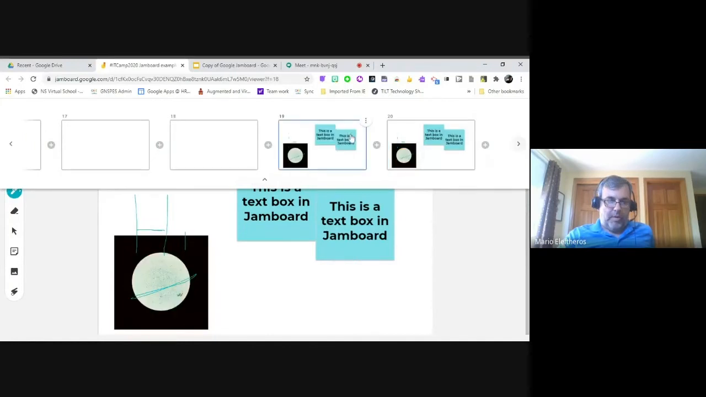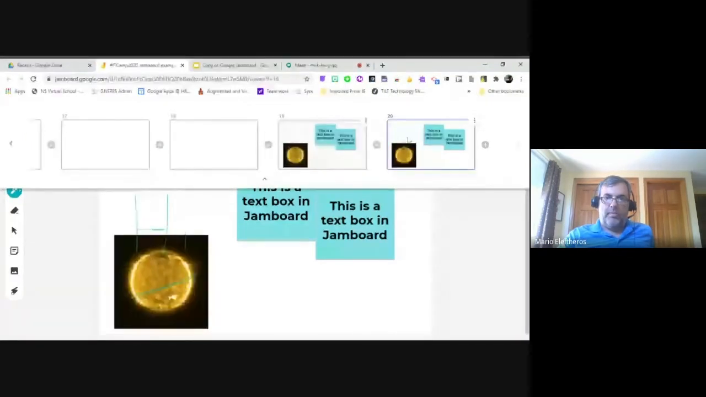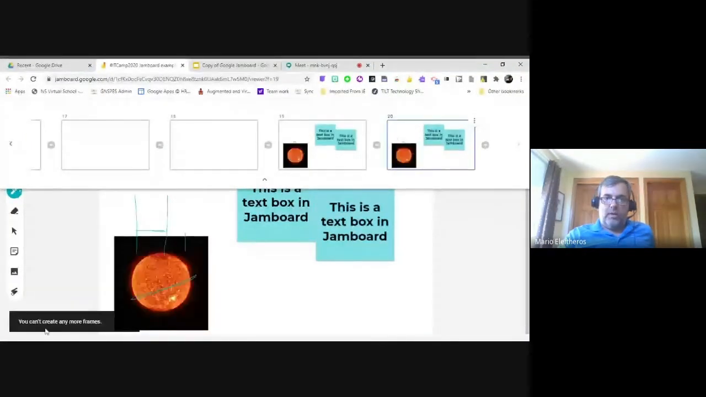Now I actually got a little pop-up down the bottom left saying I can't create any more frames. And then you can scroll through and see all the frames that you've created.